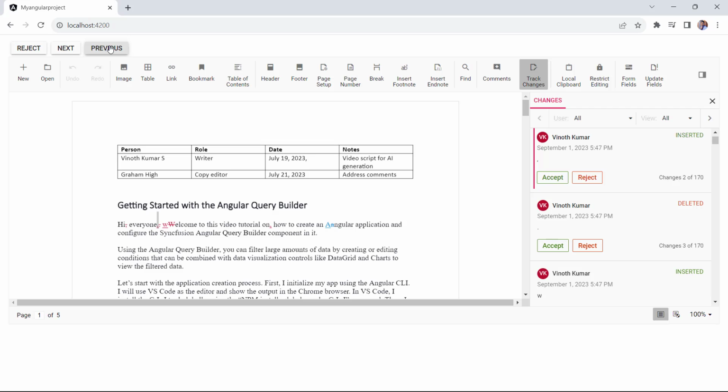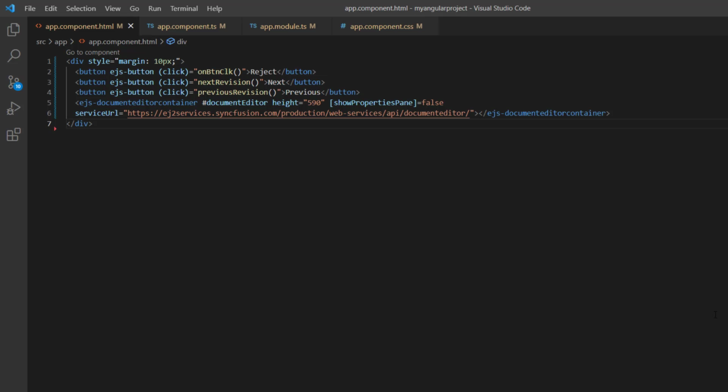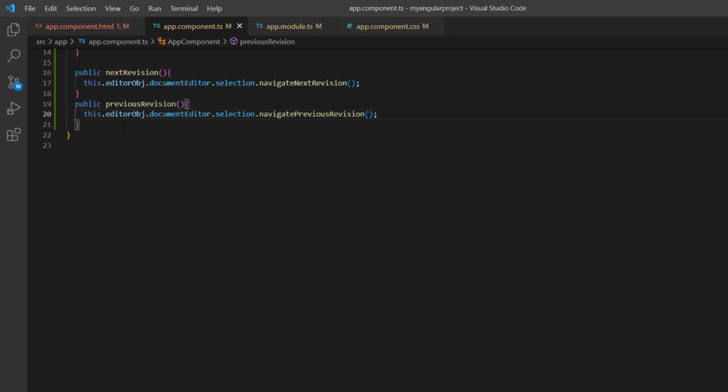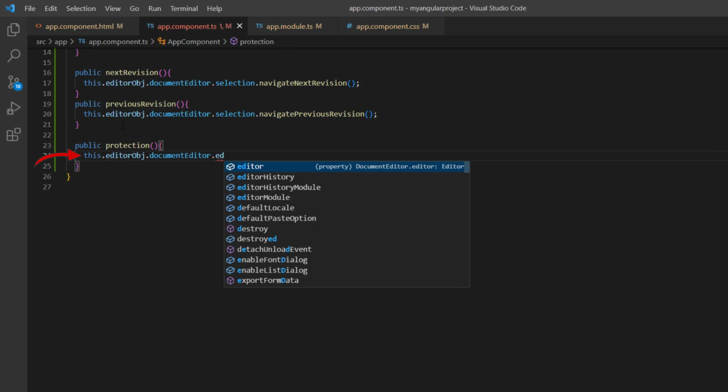In some cases, I want users to make changes in the document, but I don't want them to be able to accept or reject the tracked changes. Only the author is allowed to do that. To implement this, I'll make use of the revisions-only protection feature. I include another button to protect the document. I set the content to Revision Only. I add the click event with callback method protection. I define the protection method here, and use the word processor instance to call the enforceProtection method.